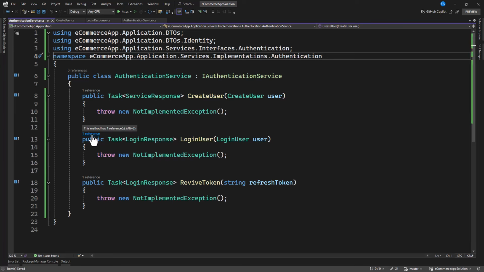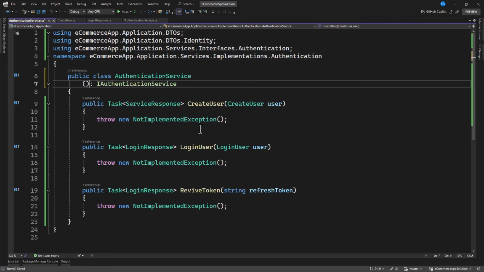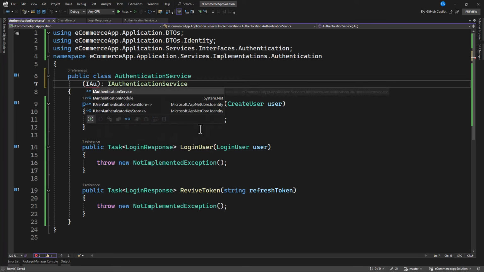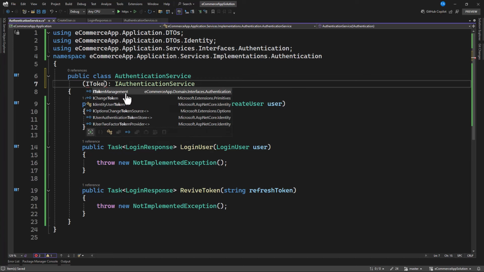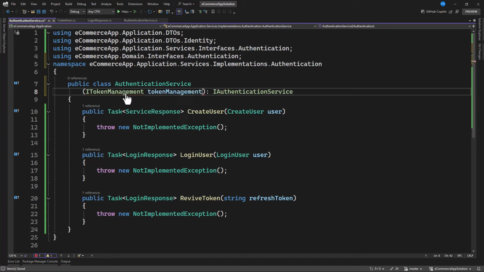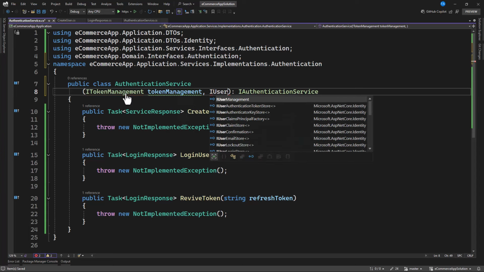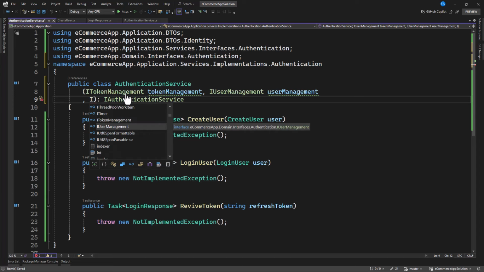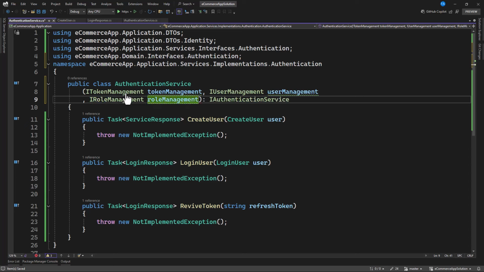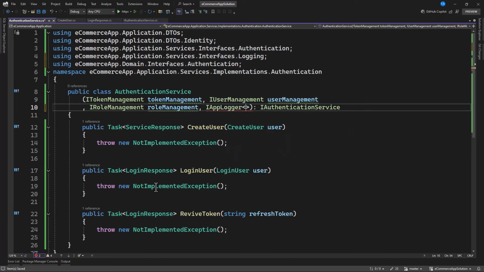Let's get this straight. So we need to inject our IAuthentication service. Oh, it is not just authentication. It is ITokenManagement, so we say token management. We have IUserManagement, we say user management. We say IRoleManagement, we say role management. So we have this injected nicely. And maybe we can log messages here, so let's have IAppLogger. Here it's going to be authentication service.